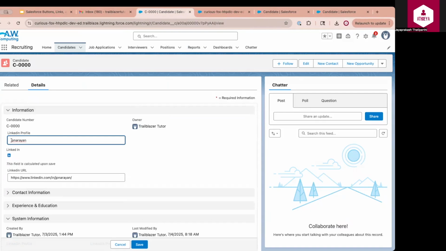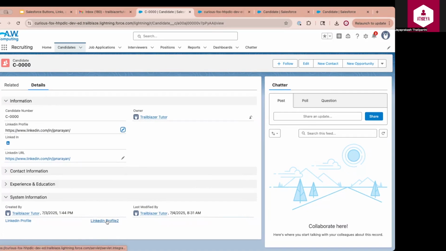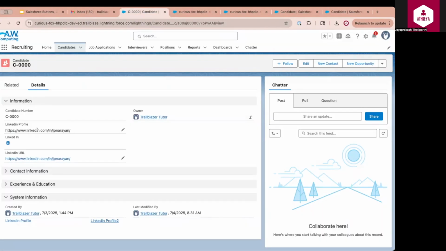And in the LinkedIn profile field that I created, let me add the LinkedIn URL and click on save. Once I click on save, when I click on this LinkedIn profile custom link, you will observe that Salesforce is automatically encoding the URL, which makes this URL unusable. And that's why you see this kind of error. So the URL is being automatically encoded by Salesforce when you are using it in a custom link.